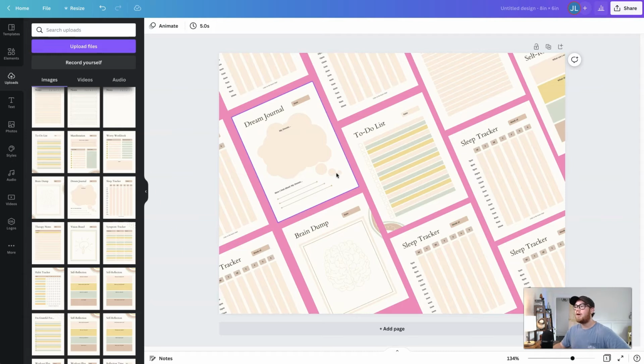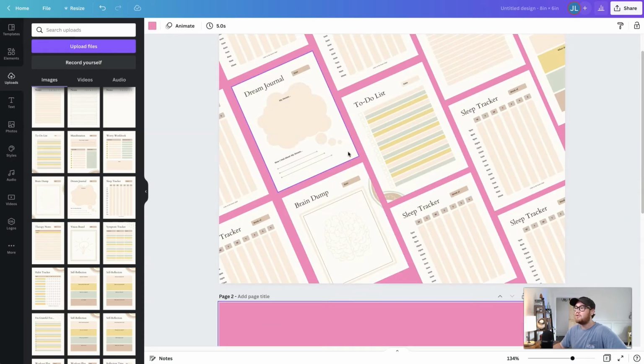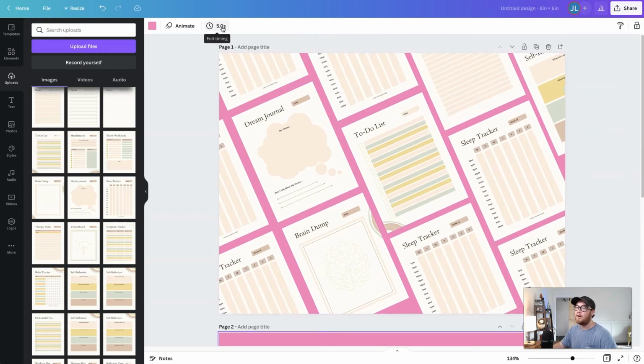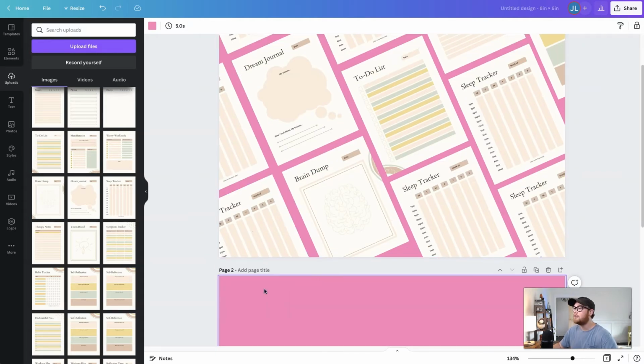Okay, so I've got my design here, and if you have a whole bunch of pages and you want to feature every single page, you can add a new page right here and do the same thing, just with more pages. And then once you export as a video, it'll do both pages at once, each for however much you have the timer up here for. So 5 seconds, that would be a 10-second long video for 2 pages.